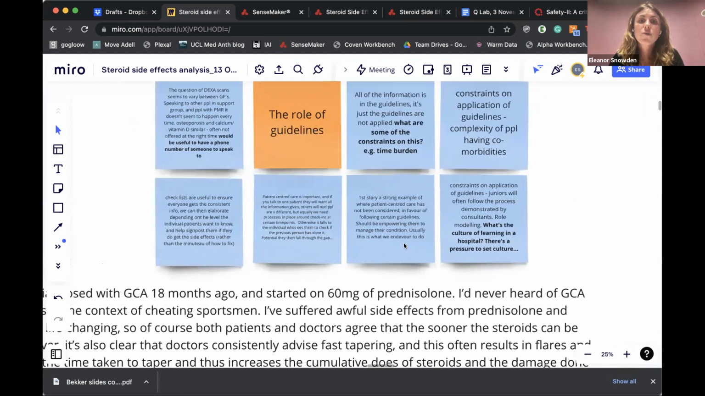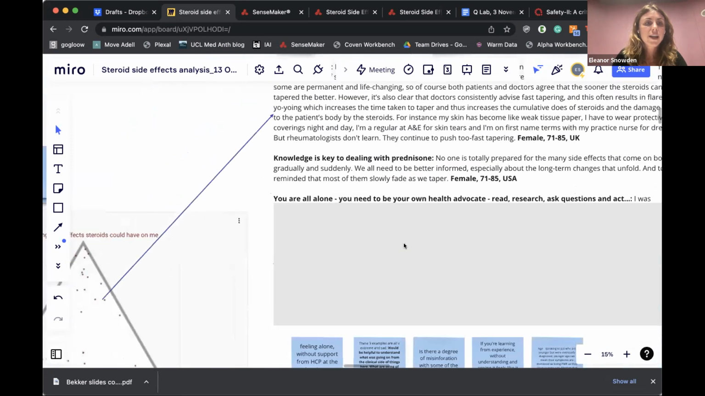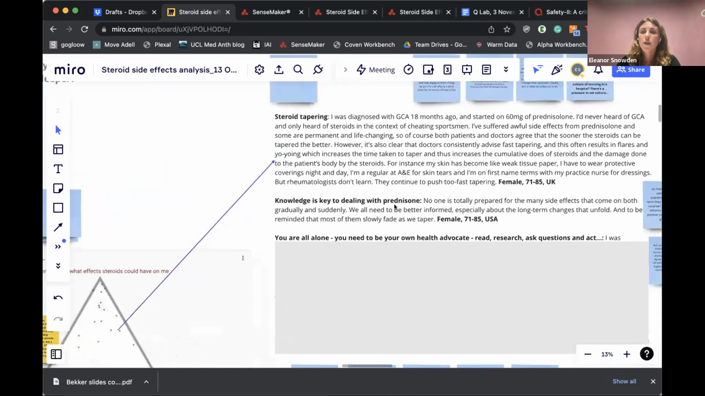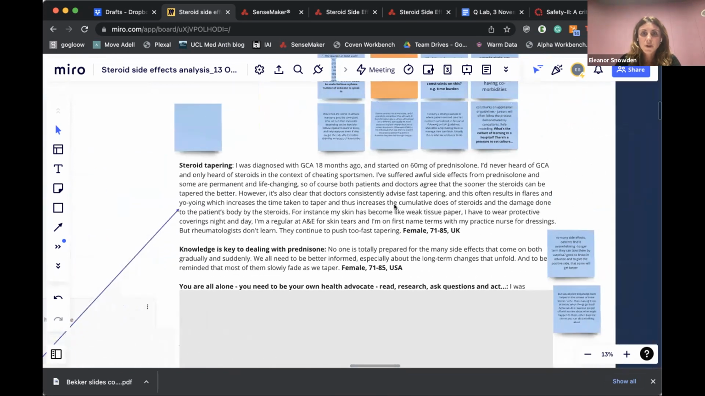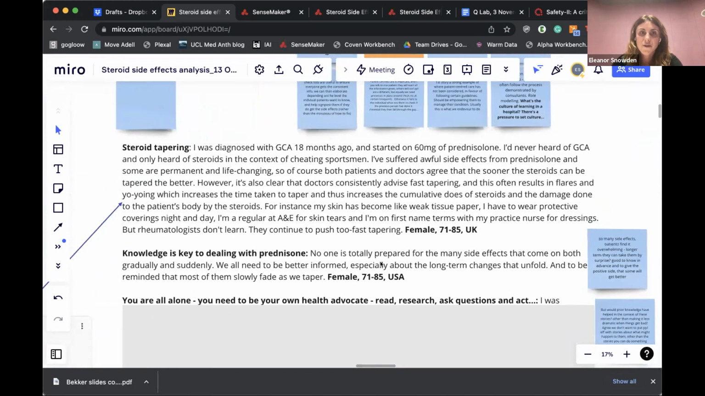So something here that really came through was, what is the role of guidelines? For example, when we're looking at stories where people are really in maybe an early understanding phase in terms of what effects steroids might have on them. So I'll just maybe let you read that story just so you can get a sense of the kind of data that we get through from this. Is that an okay size for people? Brilliant.